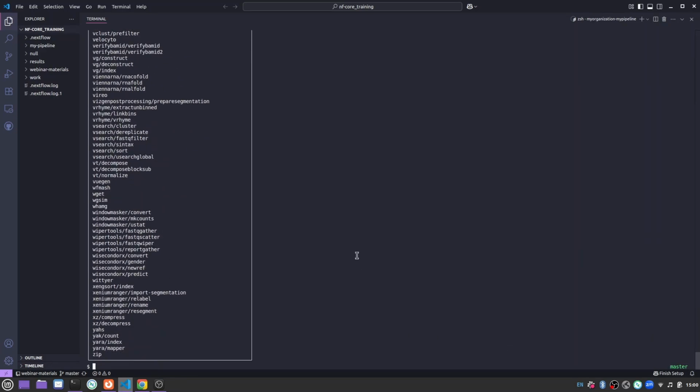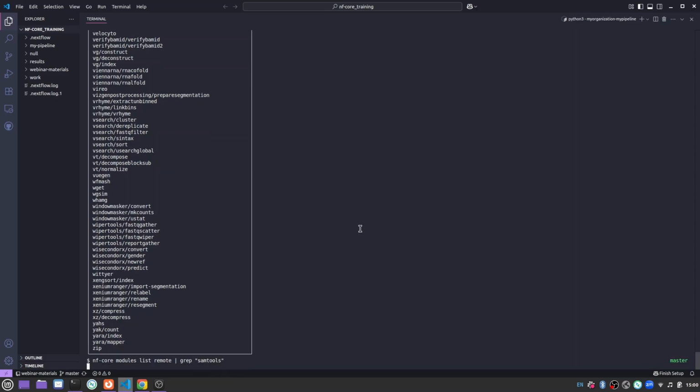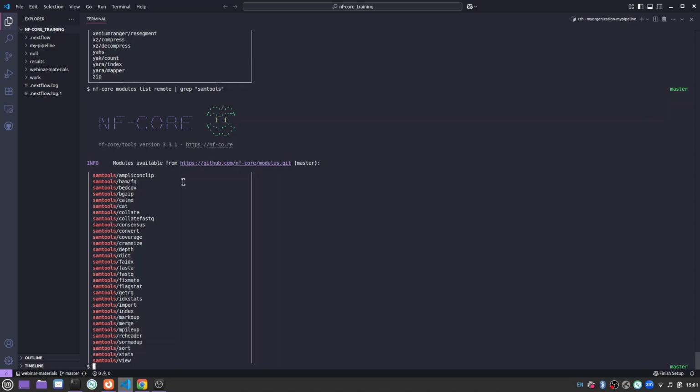But we can do something if we want to get a particular tool, like let's say we were interested in every single SAMTools subcommand. We could do nf-core modules list remote, and then we can use a pipe and the command grep, which grabs certain words, and type in SAMTools and then hit enter. So what this did was it showed us every single nf-core module that contains a SAMTools subcommand. That's one way you can look for modules.